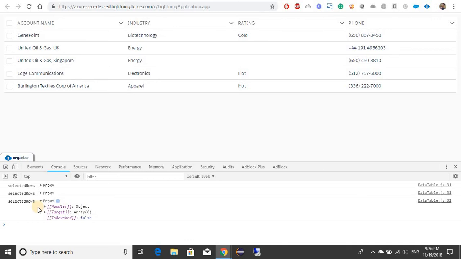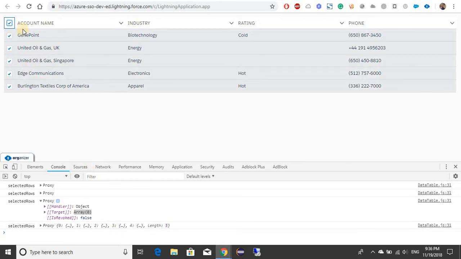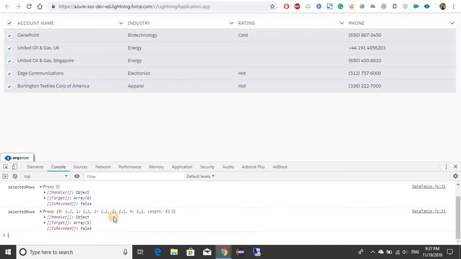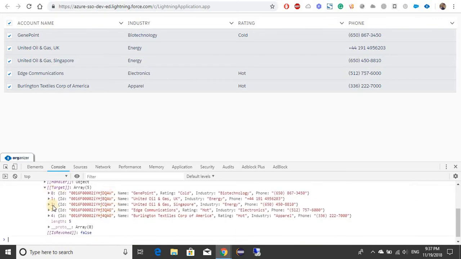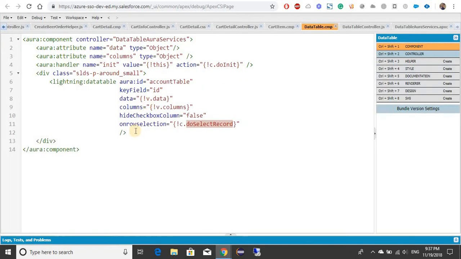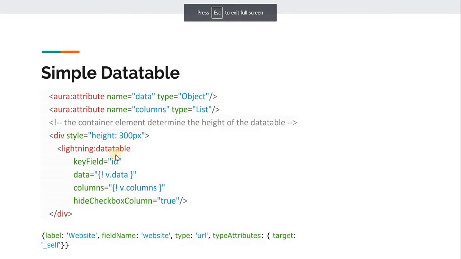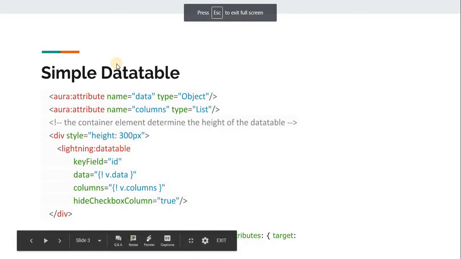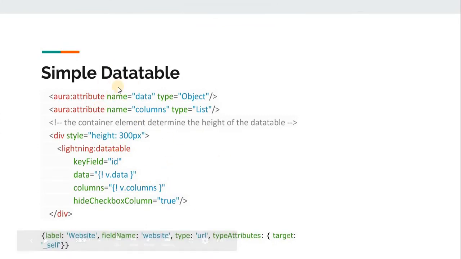The length will be 0. It will always return the array of records; if there is nothing, the length of that array will be 0. And if you click on the checkbox at the top, you are able to select all 5 records, and here you will see the length is 5, with all the records indexed 0 to 4. So this was a simple example of a simple data table, showing how we can select records on the data table.